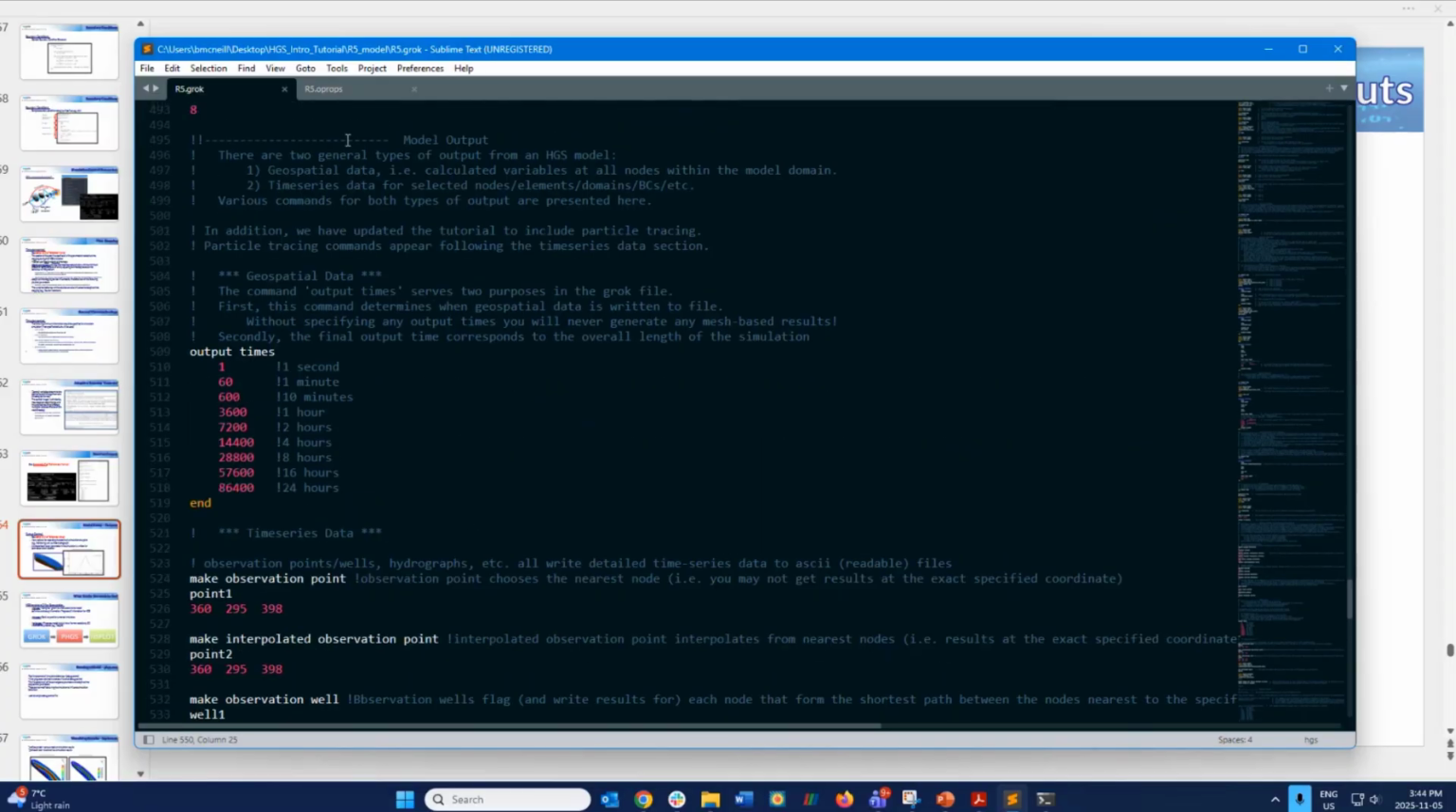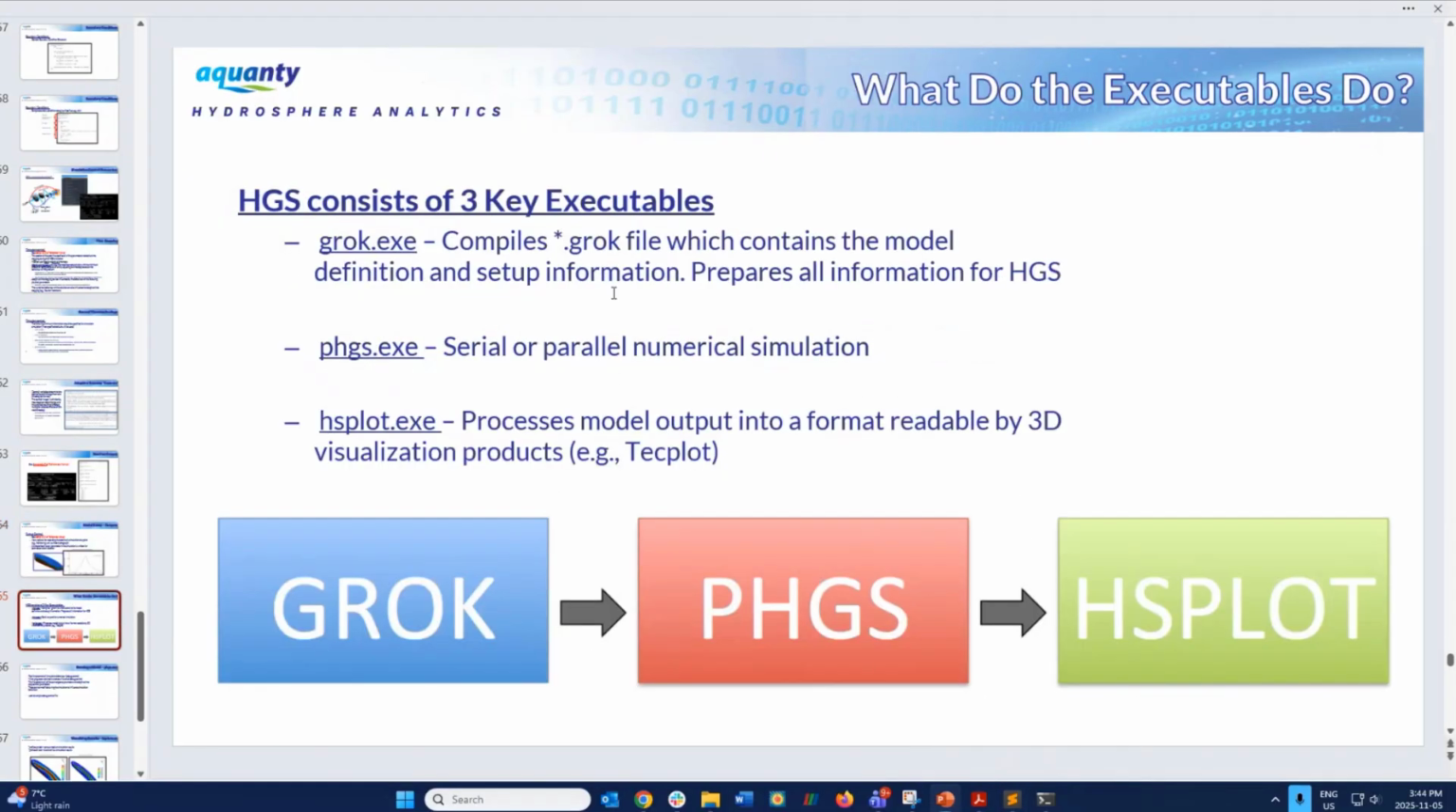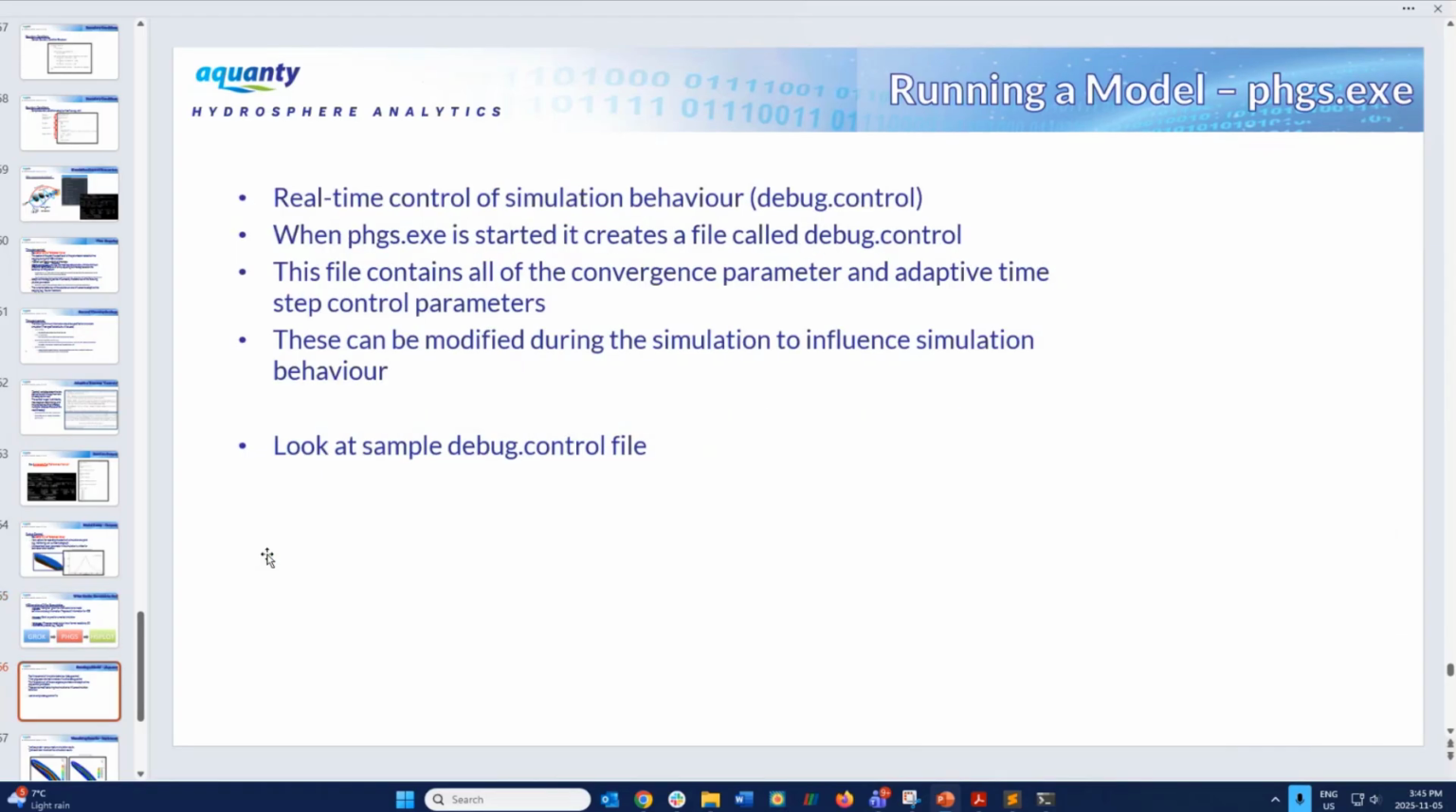That brings us to the end of the grok file. So just to recap, we write the grok file that contains all of our information about the input, or the definition of the model itself. We then prepare the actual simulation by running grok.exe. That is the preprocessor that reads the grok file and sets up the matrix of equations. phgs.exe then runs the actual numerical simulation. And then finally, hsplot or hgs to VTU will take the binary model outputs and reformat them for a visualization product.